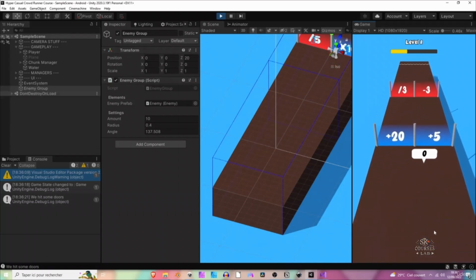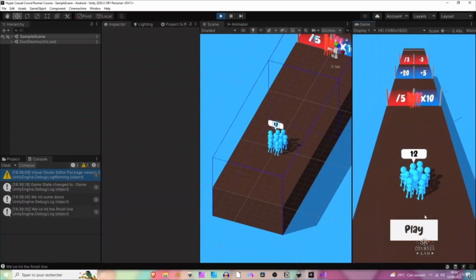All right, nice. But there is an issue there. We had 0 runners and we did not die. So we need to implement a game over state or game over panel to our game. And this is exactly what we are going to do in the next session, so stay tuned.